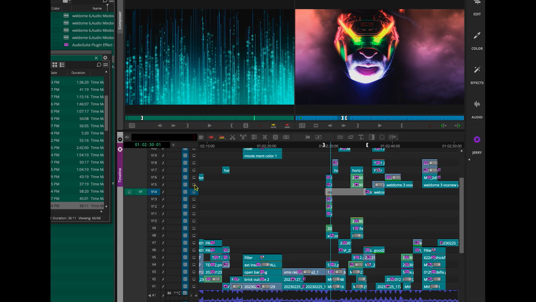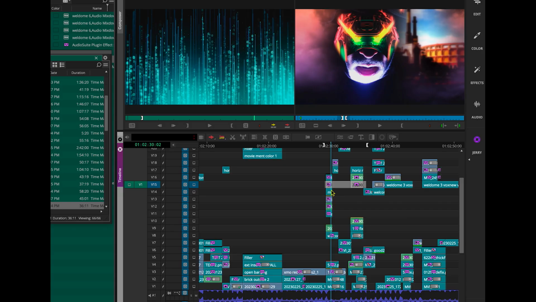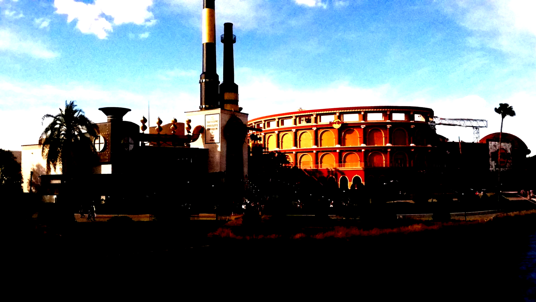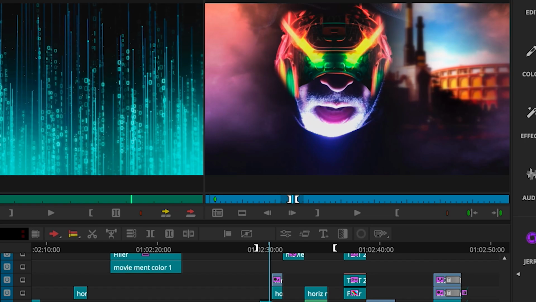Then on video 15, this is a shot, I wanted a factory shot that would kind of reminisce the Animals album from Pink Floyd. And I shot this in Orlando at Universal Studios, just outside of it. I'm like, that's kind of cool. It looks like a factory, like Willy Wonka and the Chocolate Factory. So I threw that in there as my background.